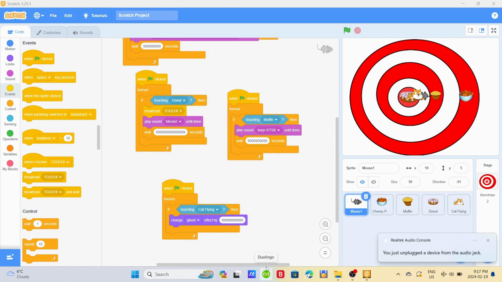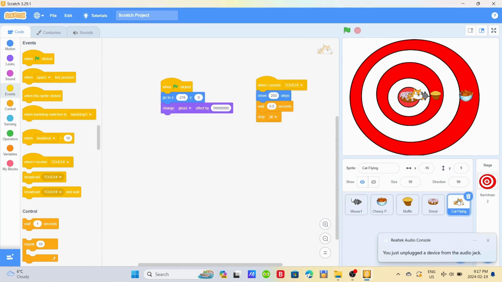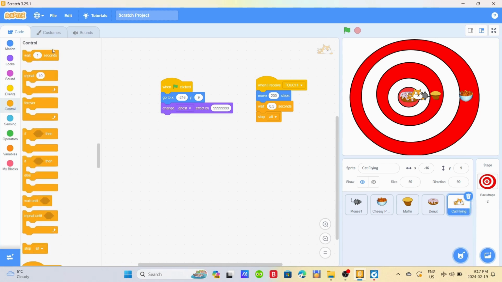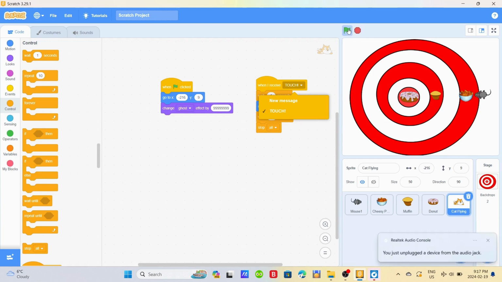Okay, so the cat just went and disappeared, right? Guys, the cat just went and disappeared. So how do we make that not happen? So first, we will go and drag this wait block again. And we'll drag wait 1 second. Okay, now we'll start it again. And wait. Okay, now let's start.